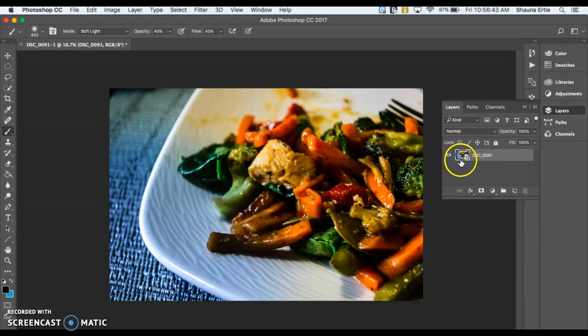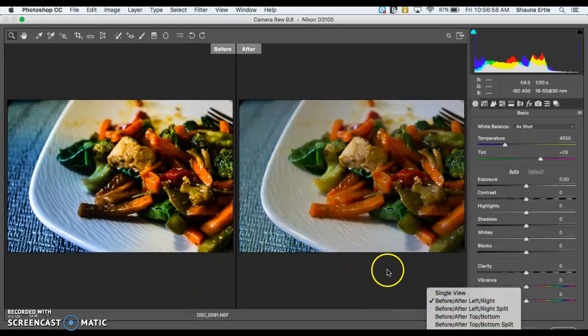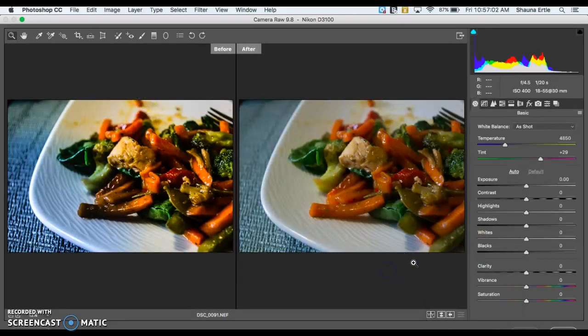And the nice thing about opening this as a smart object, like what we did at the beginning of the video, is if you wanted to, double click, you can open this back up into your settings here and go back and edit it again a little bit more. So you can see our before and after to see what we did. So we have the after and before.